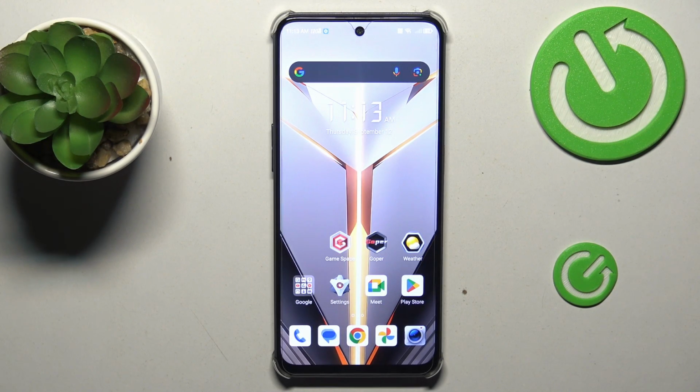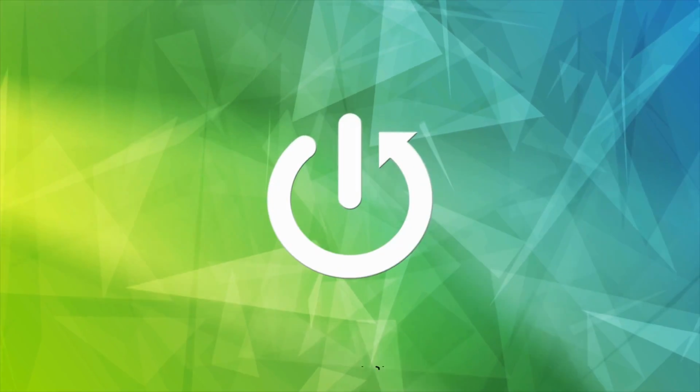Today I have Nubia Neo 2 and I want to show you how to remove magnification on this device.